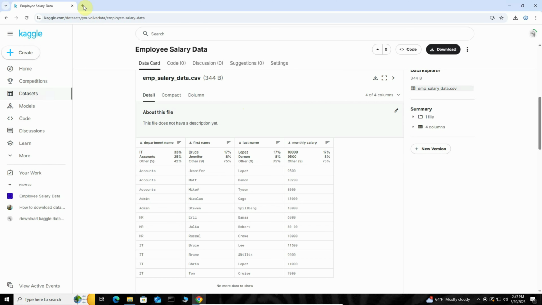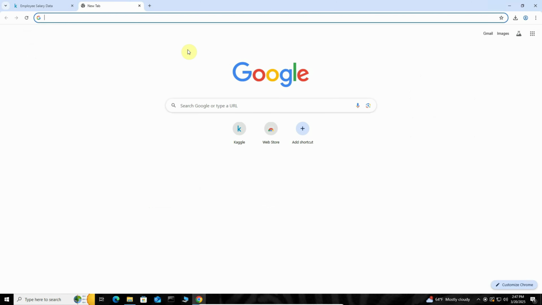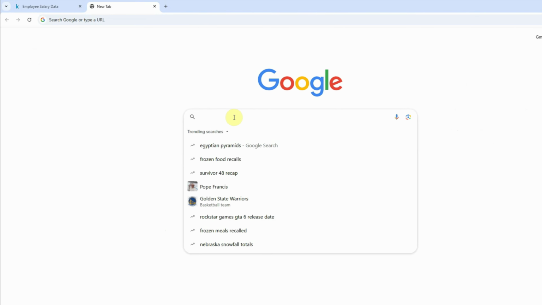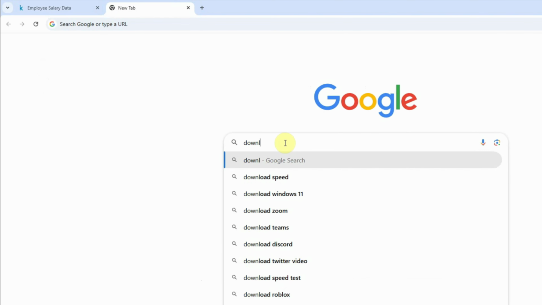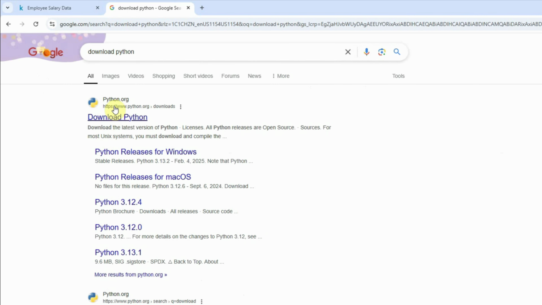To install Python, first let's open another tab and go to Google and search for download Python. And then we'll follow this first link that is from python.org and open it in a new tab.